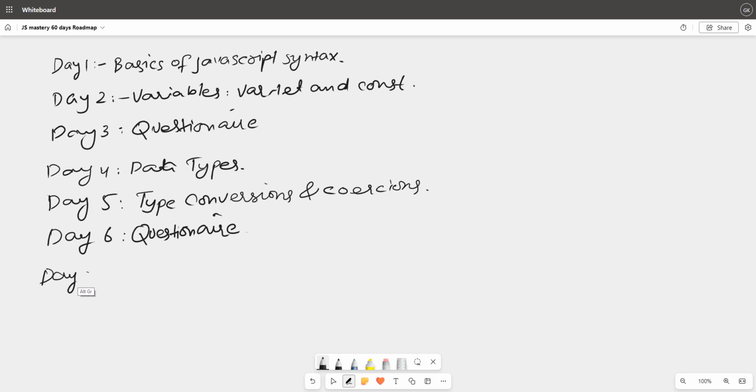And then for day seven, it's arithmetic operators and comparison. Just master the basic arithmetic operations like plus, minus, multiplication, division, and comparison operators like single equals, double equals, and triple equals. There is one question that everybody asks in JavaScript interviews: what is the difference between double equals and triple equals? So make sure you know about it as well.